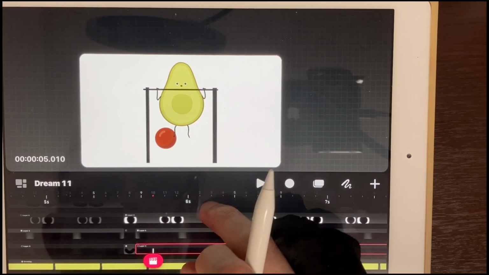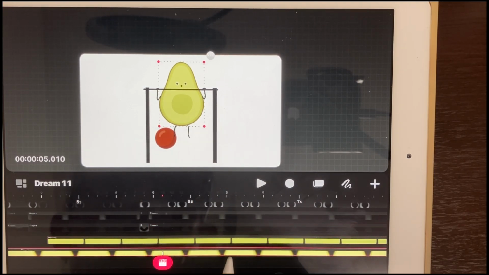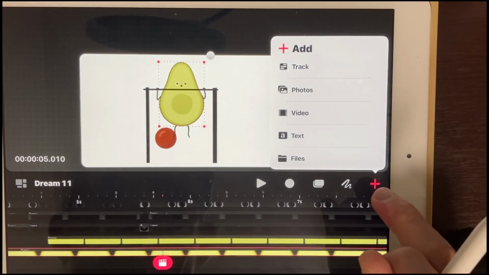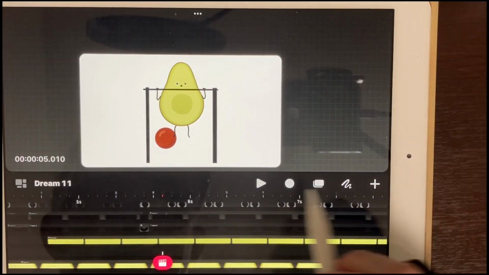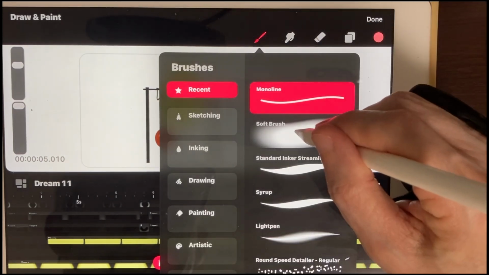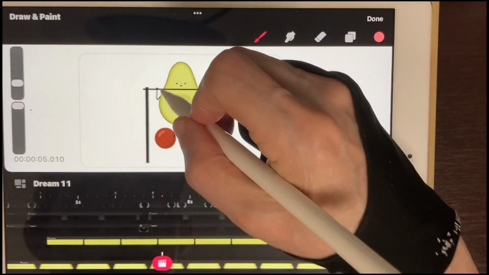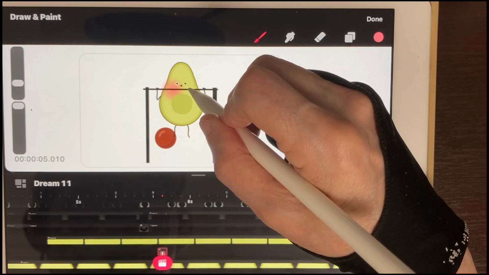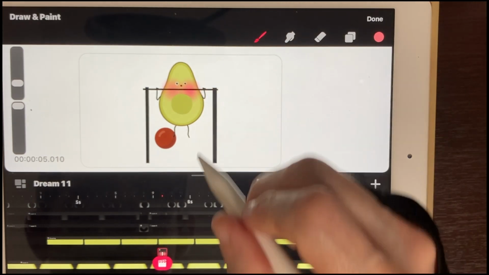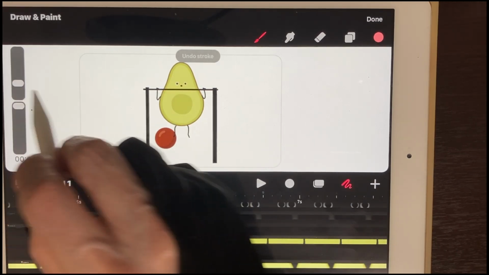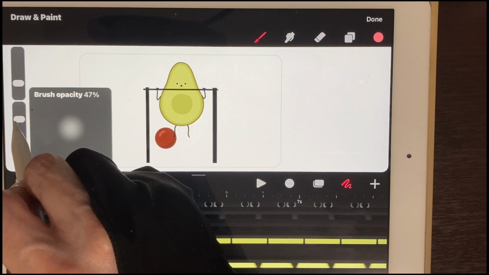Okay, so on the avocado level right there, layers would be the very bottom layer. So about right here, I'm going to make a new layer on top. So add a track. Alright, and we're going to hit drawing mode. We're going to click a pink color and maybe use the soft brush. And let's try to see if we draw his cheeks in right here. A little red. Maybe that's a little too much at first. Let's see if we can turn the opacity down a little bit.